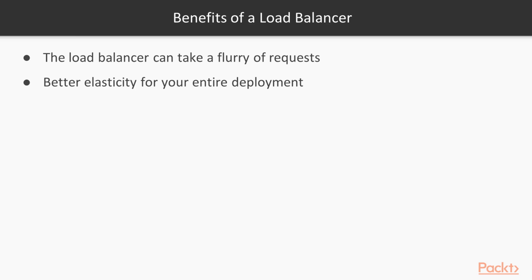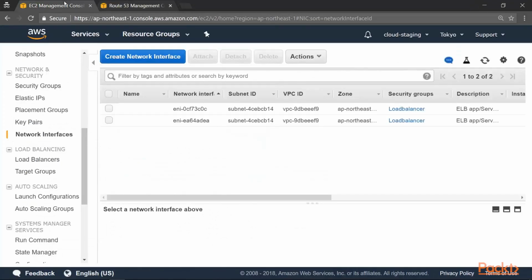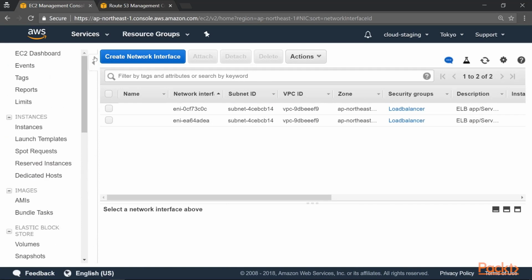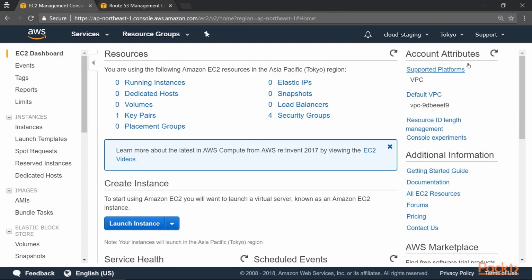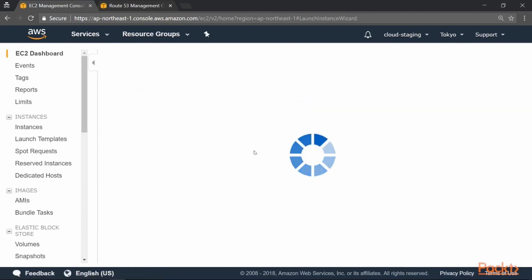Now let's go to the AWS console. Let's see how to use the load balancer, how to use Route 53, and how to use weighted routing policies. So here we are in the AWS console. Now let's go on to the EC2 dashboard. I'm in the Tokyo region. I'm going to launch two EC2 instances. These are going to be idle instances. So let's launch the instance.